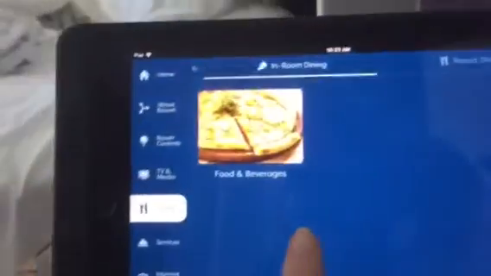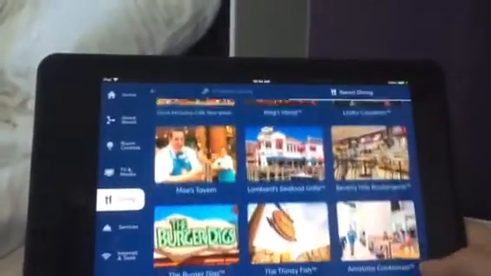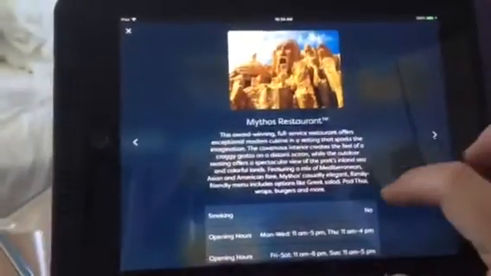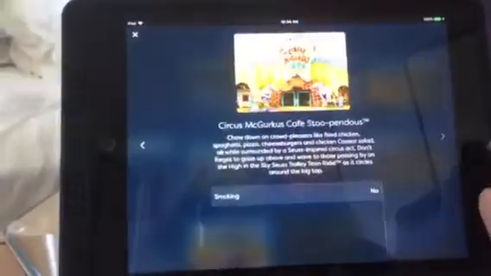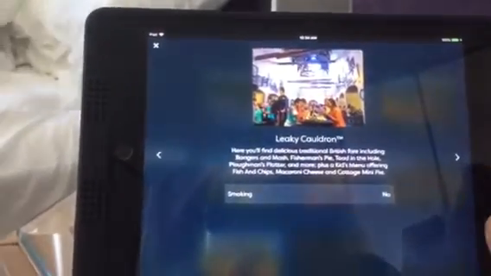In-room dining. So, you know, there's your room service menu. Let's go back. And resort dining. So it has all the places that are here, as well as restaurants that are around. So let's click on Mythos. So it doesn't give you a way to make reservations that I can find.